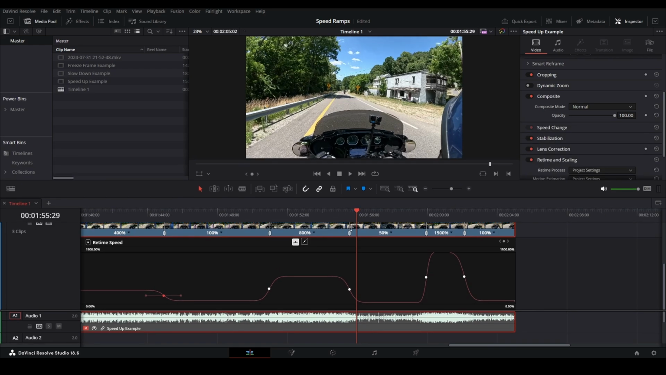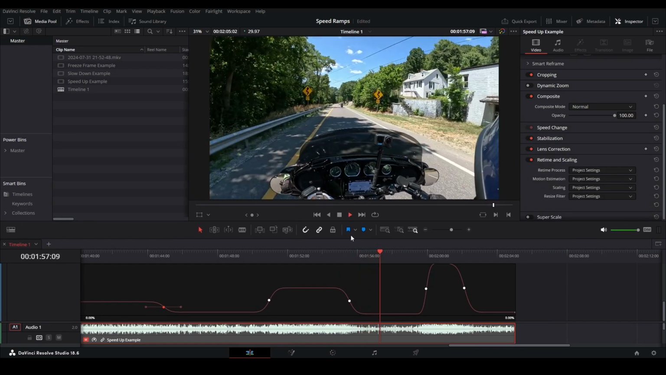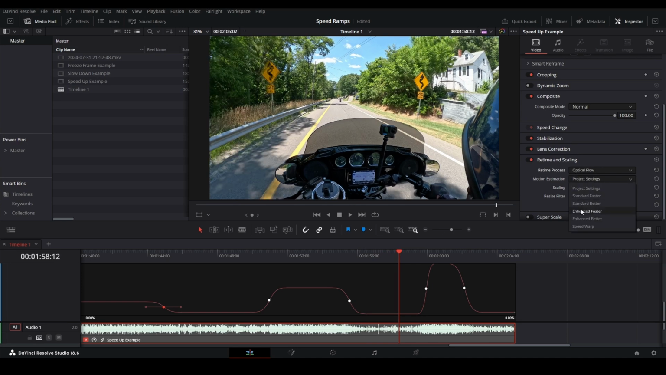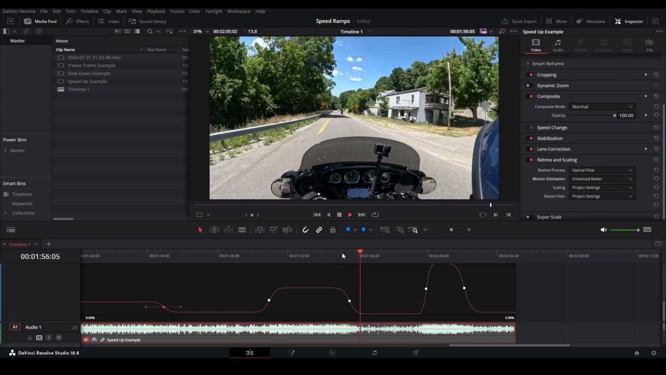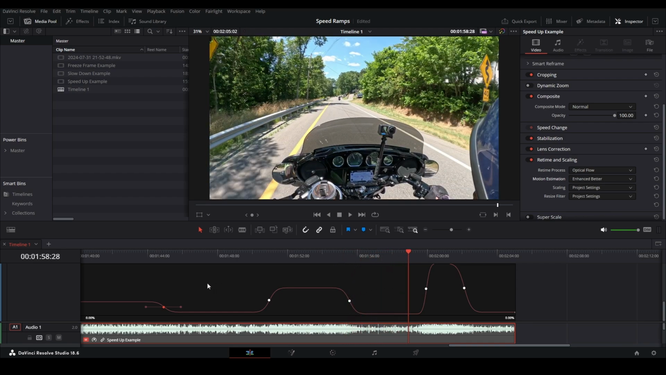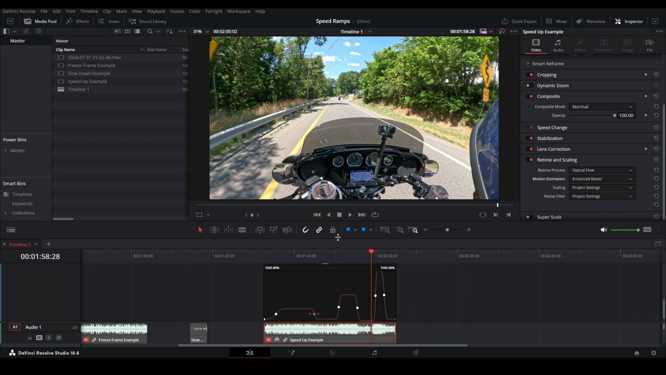Now, if I make this window bigger, you'll notice that this looks a little bit choppy. And for this, I'm going to choose optical flow under retime and scaling and then enhanced better, which is a less resource intensive version of the interpolation that we talked about earlier. And it looks half decent. It's going to be choppy playback because my computer's doing a lot right now.